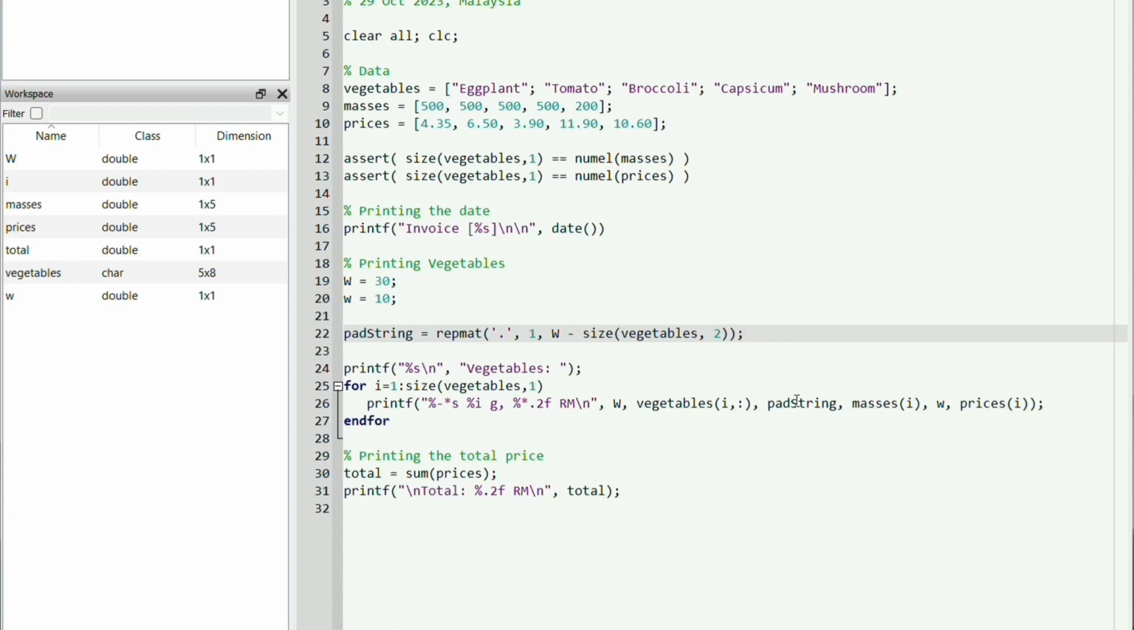We have forgotten that the padding string should correspond to a format. So we have the first here for vegetables, then S for padding string, I for masses. This is gram, this is not a format. Format always starts with percentage. This is the floating for prices, and it has a star, so a small w and then prices. And that's it.